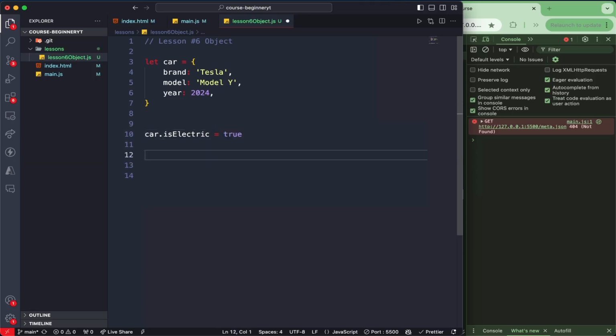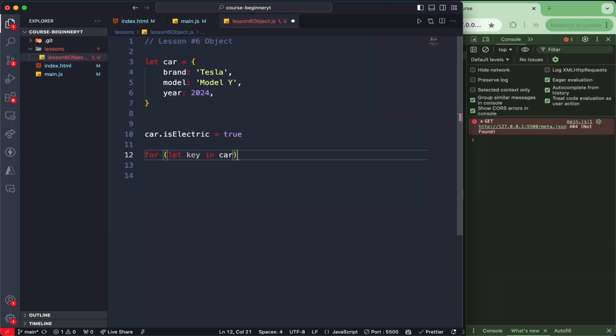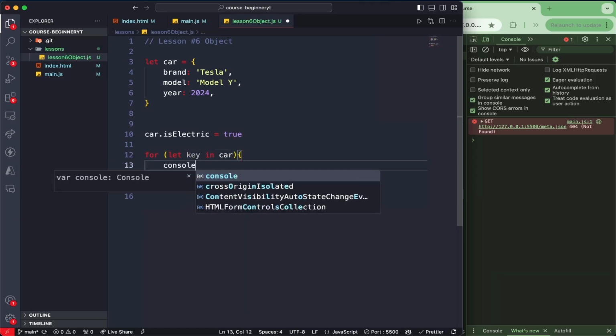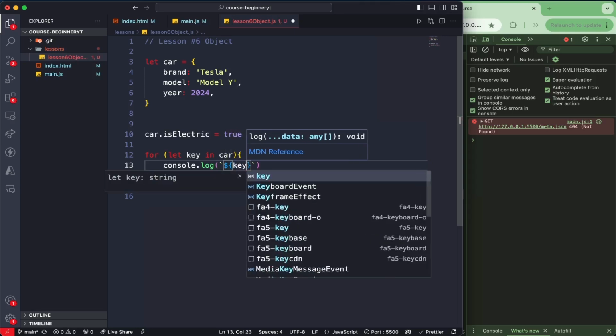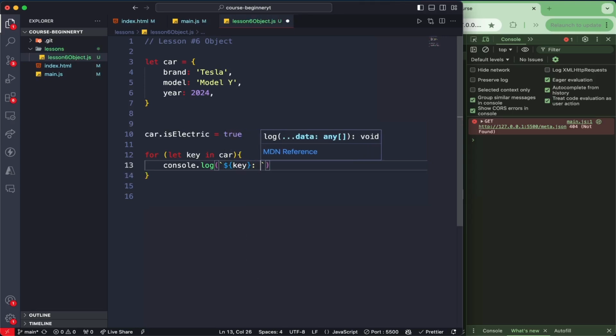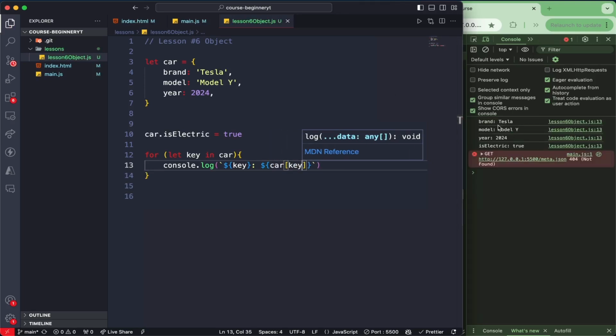There we go. And we want to be able to log the key and values. How do we do that again? Remember, we're gonna go for let key in car, console.log, and we can use template literal. Can use key, and then can use car[key]. There we go.